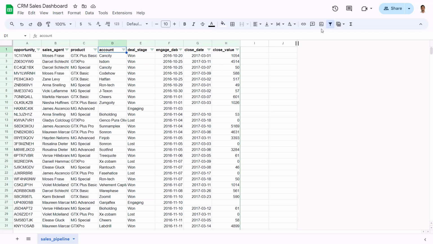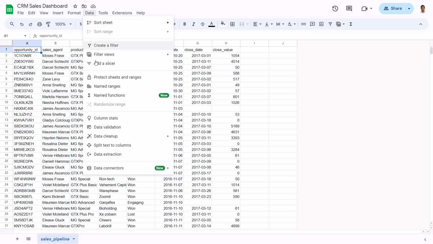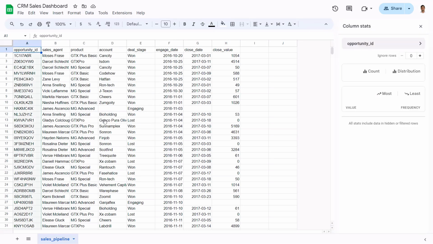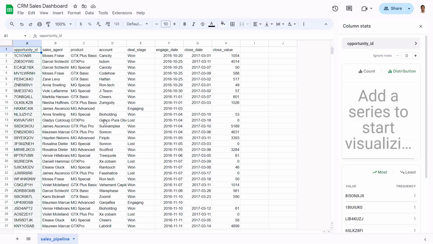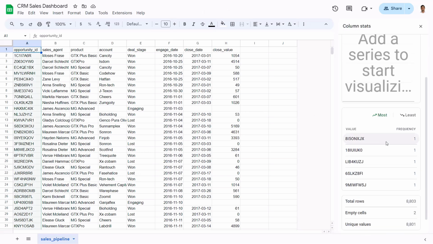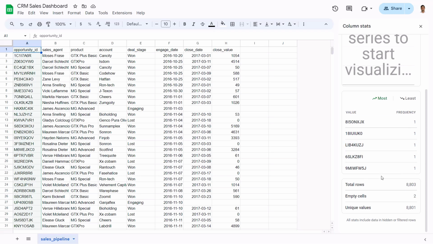But in Google Sheets, there is actually a better way to do that. So I'm going to go back to the first column, and then I'm going to go to data, and then take a look at the column stats. And that is going to open up this column stats pane here. And if we scroll down, you'll see that we have a series of profiling metrics. So we have 8,803 total rows, we have 2 empty cells, and we have 8,801 unique values.